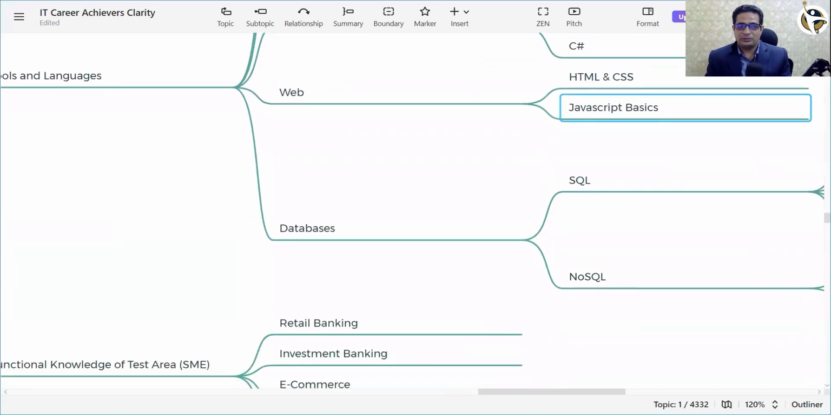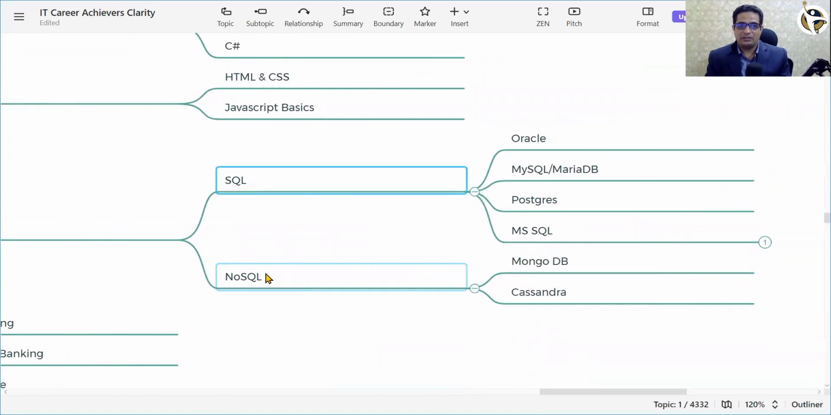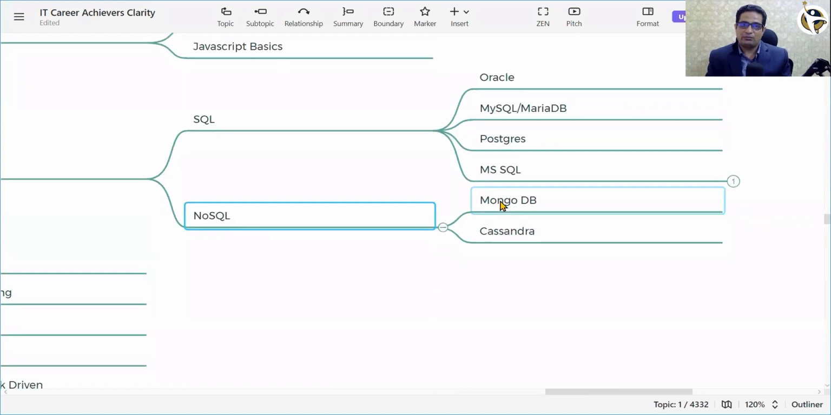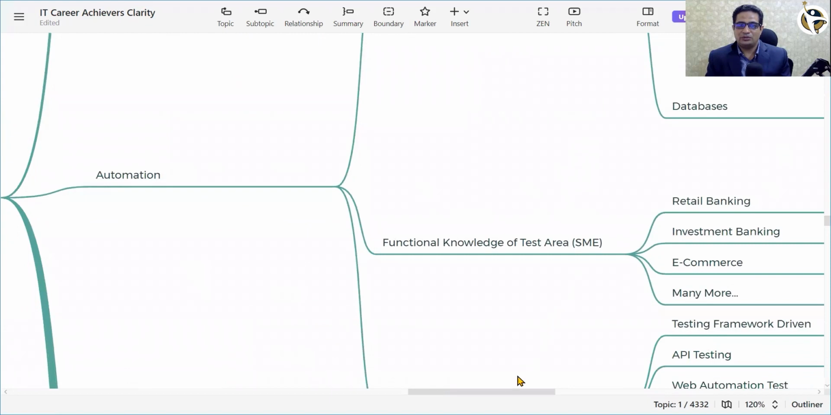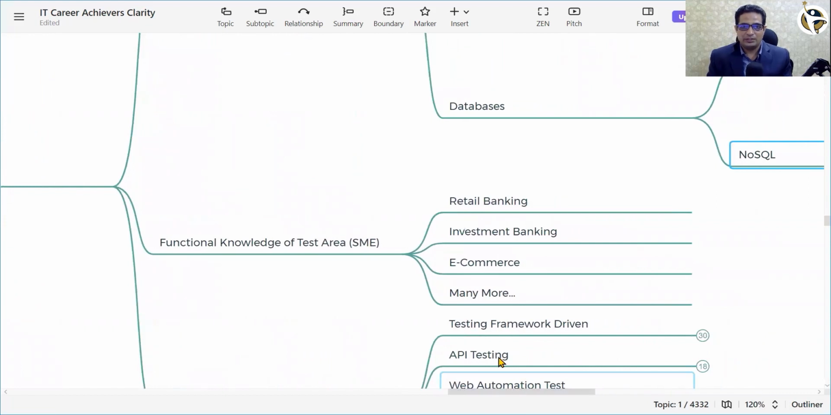And when it comes to databases, you need to know SQL programming and at least one NoSQL database like MongoDB and Cassandra. In databases, again, we have Oracle, MySQL, Postgres, MS SQL. As per your area of work, you need to understand at least one SQL database and SQL programming from a development point of view. I mean, SQL queries.